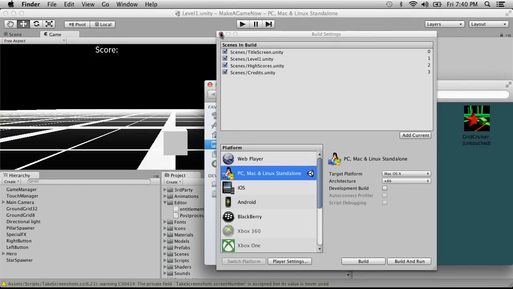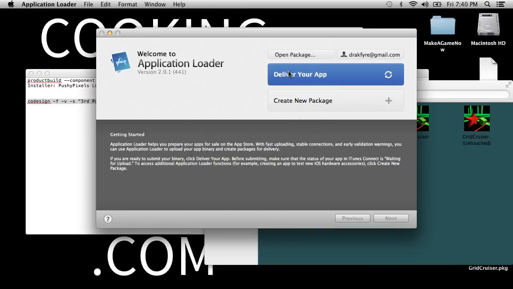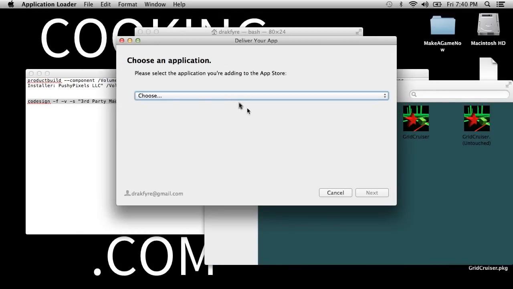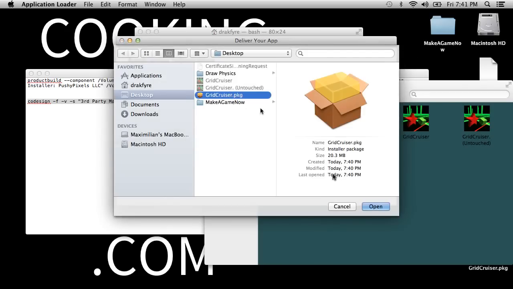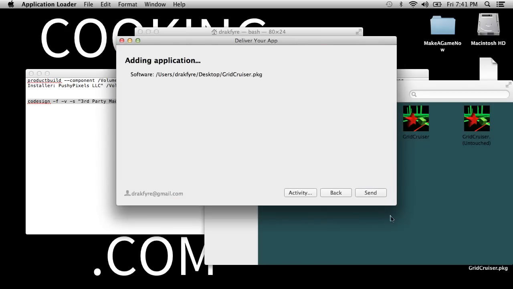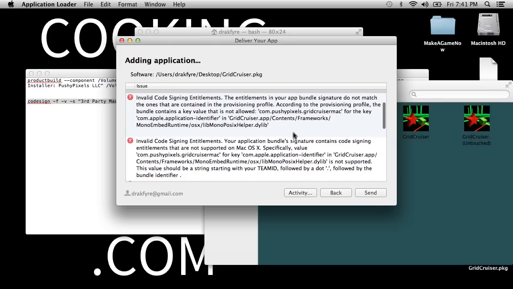Alright. So it built some things, got a package. We're going to try this again. Deliver your app. We're going to grab our package. Choose. Grid Cruiser package. Open. Send. Alright, so that wasn't right.